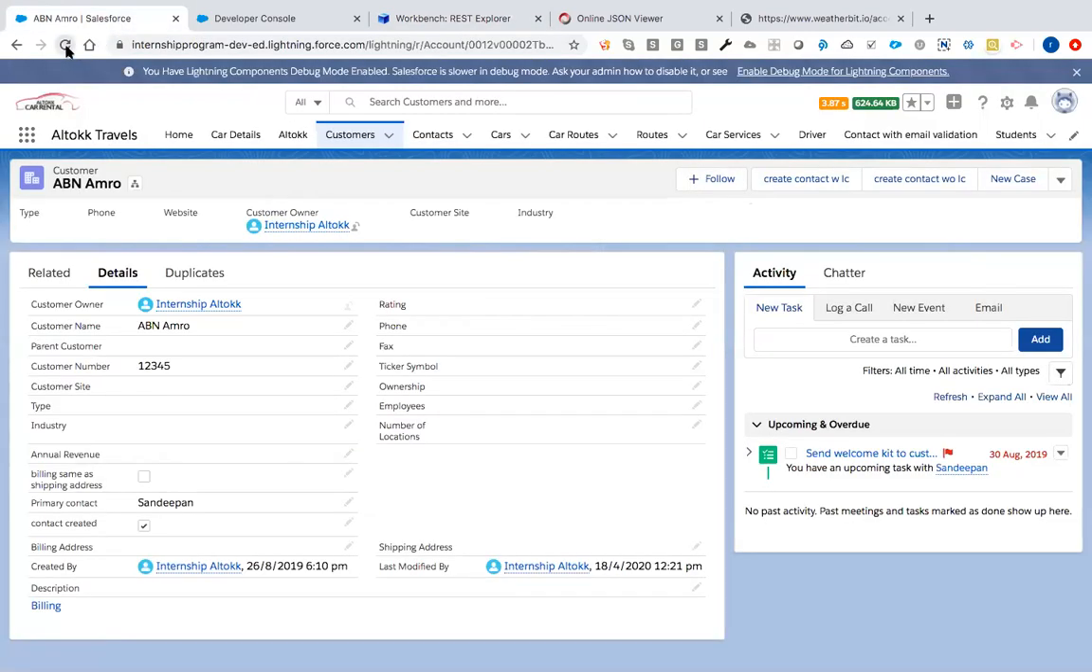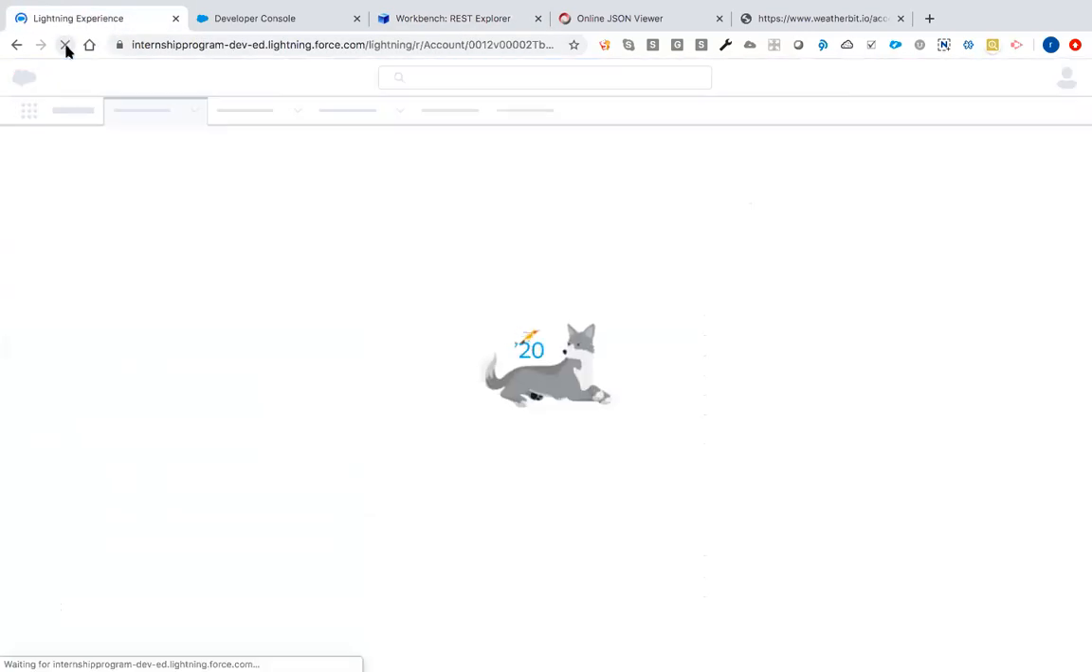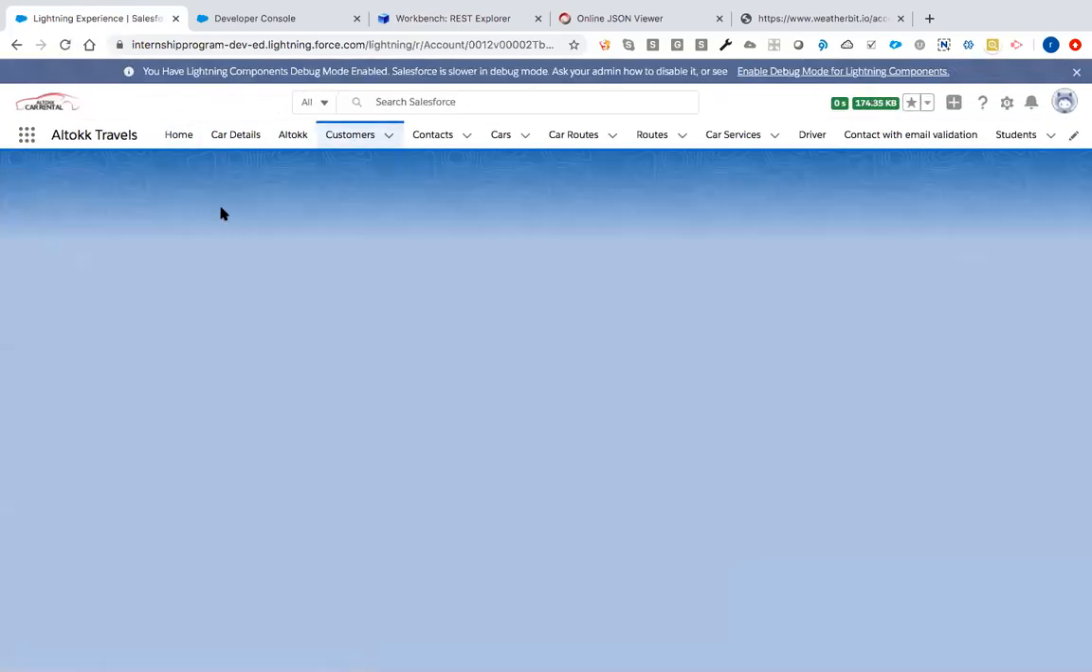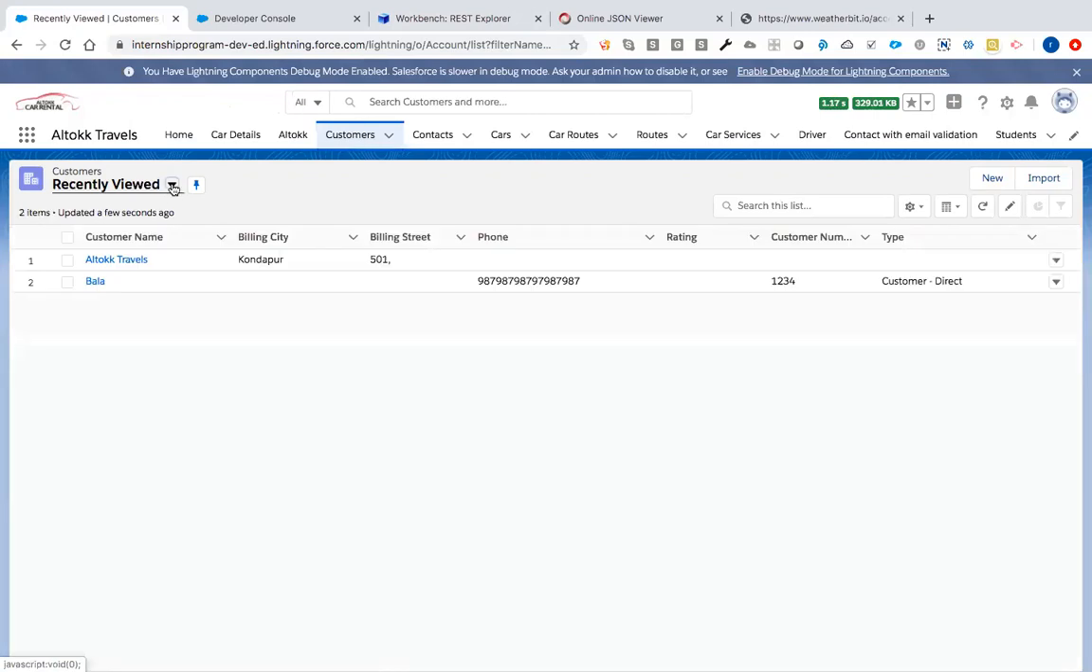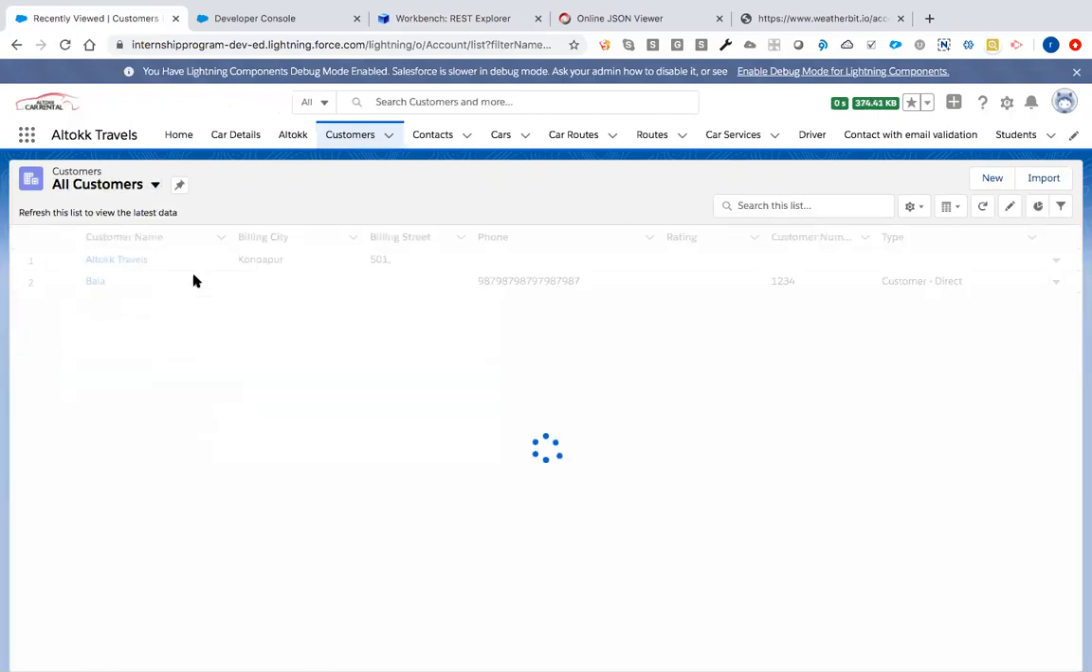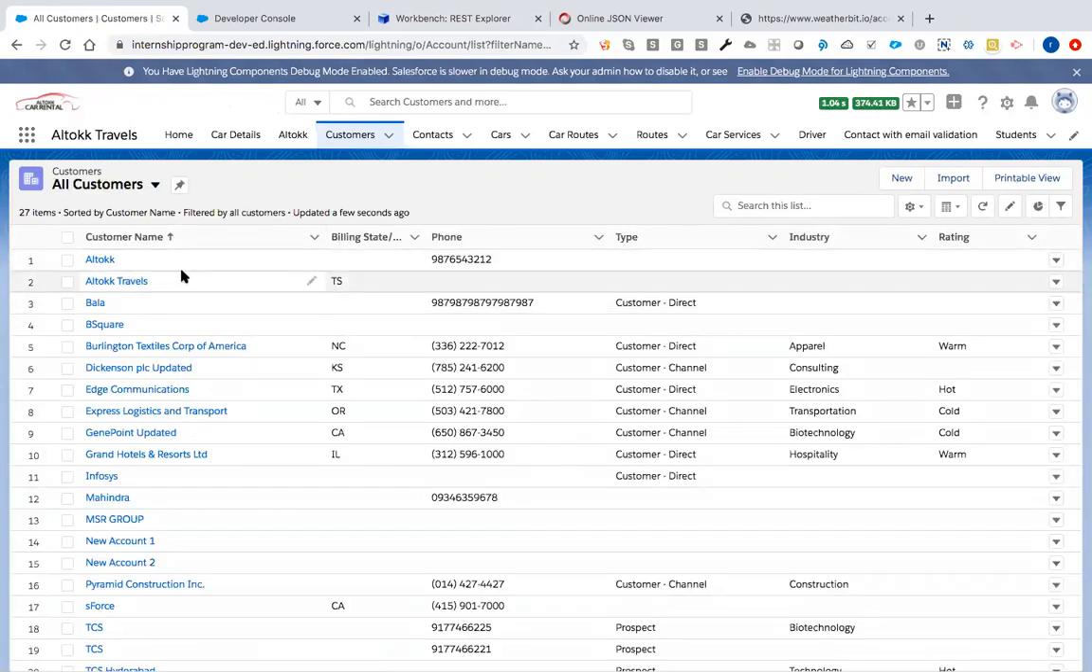Let me just go and refresh the screen and see if this got deleted or not. Yes. So basically the ID is no more valid. That's why that account is not showing up. Even if I go to all customers, I'll not see that customer anymore. That's gone from this list.